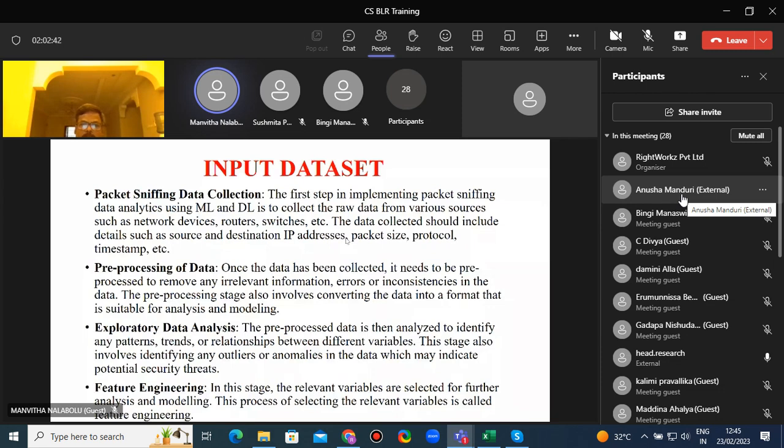Feature engineering. In this stage, the relevant variables are selected for further analysis and modeling. This process of selecting the relevant variables is called feature engineering.